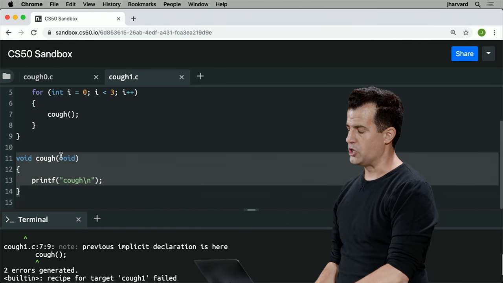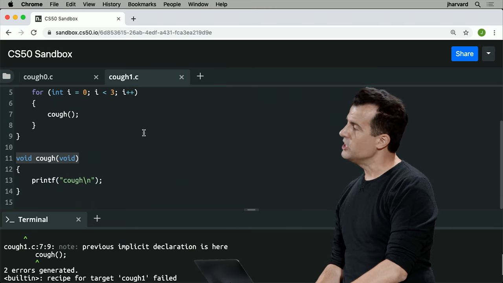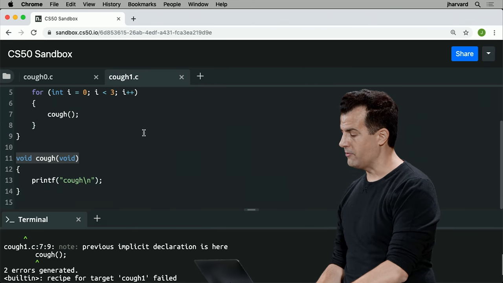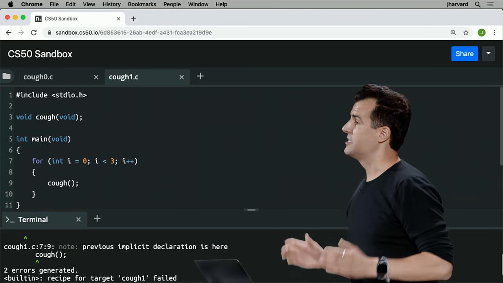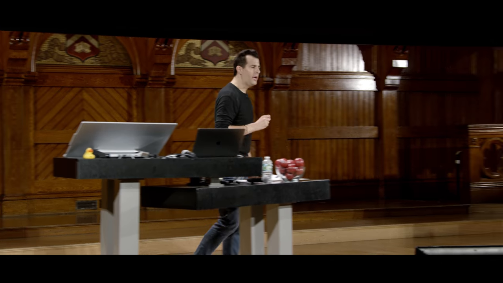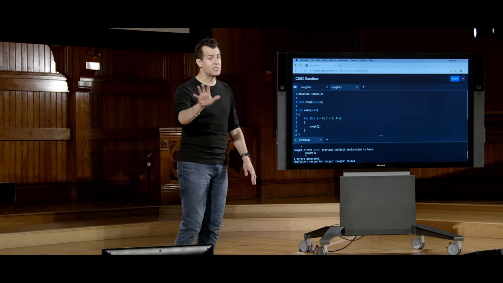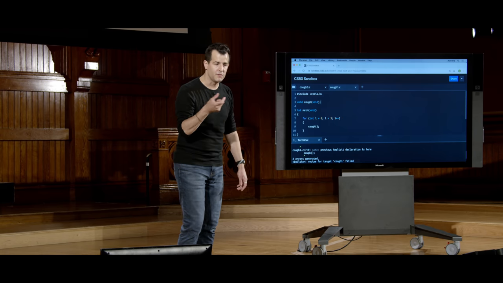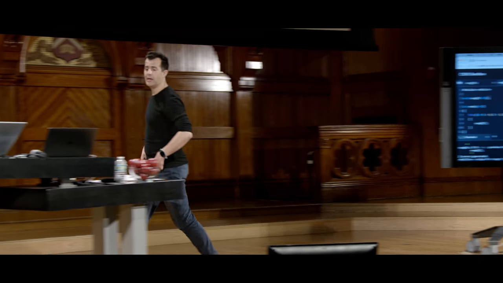So there's another solution here. And this is the only time where copy-paste is compelling. You literally copy the first line of your function's code on line 11 there, and you paste it at the top of your file with a semicolon. So this is a way of sort of tricking C into saying, oh, you have seen cough before. You haven't seen all of it, but you've seen enough of it. You've seen its name to now tolerate its appearance in my main function.